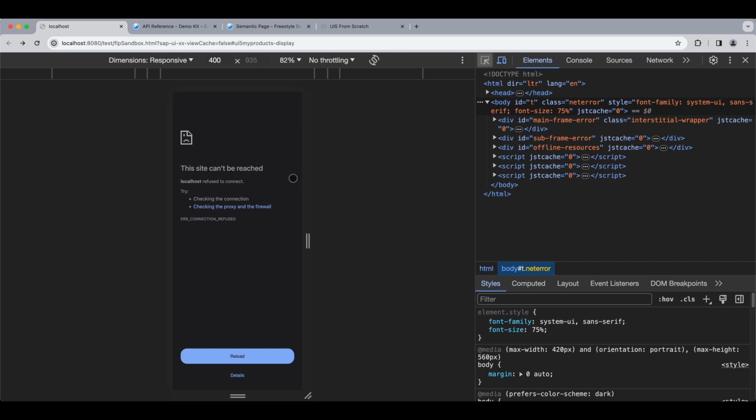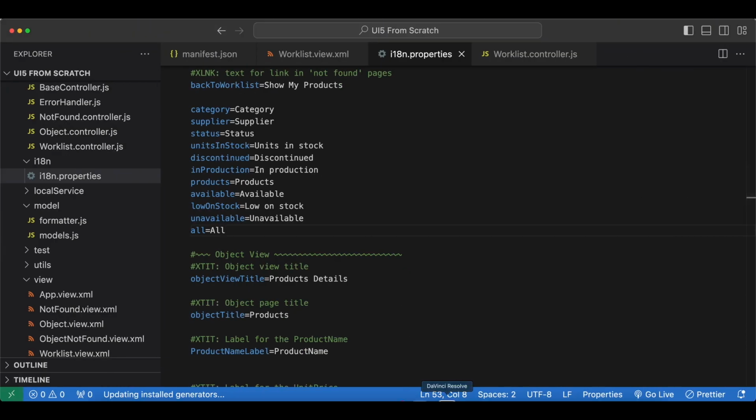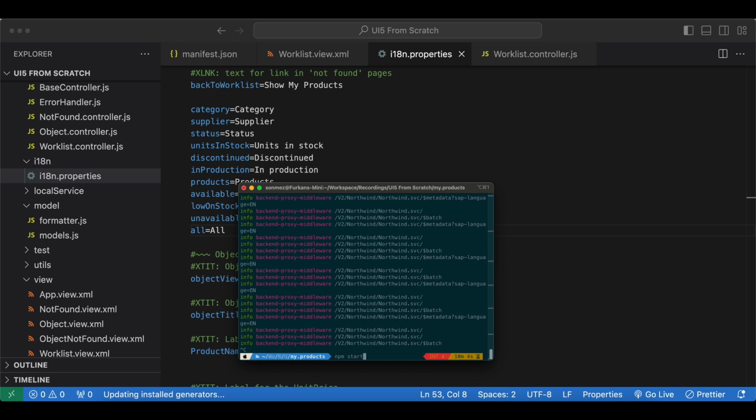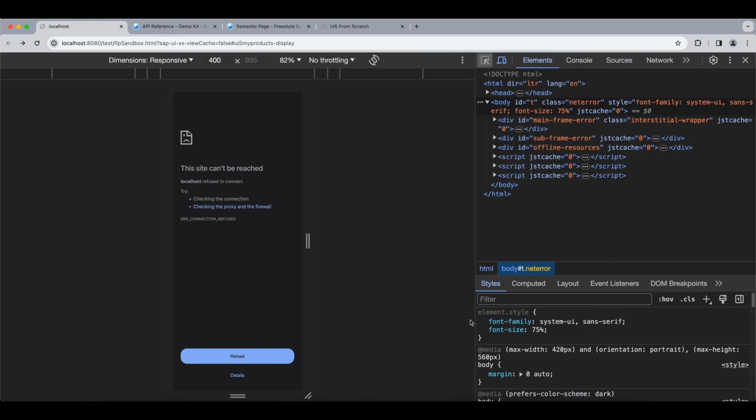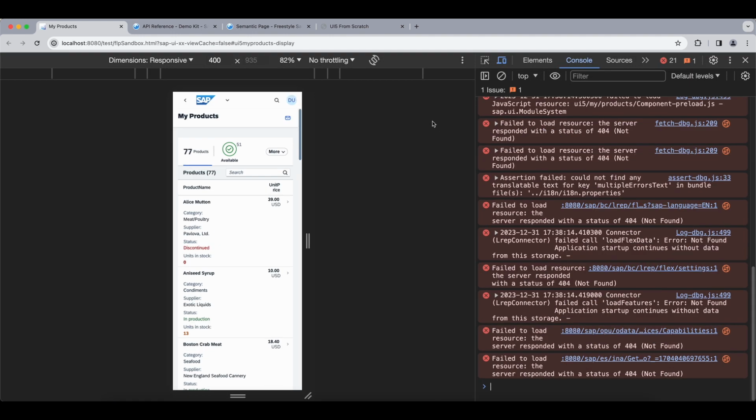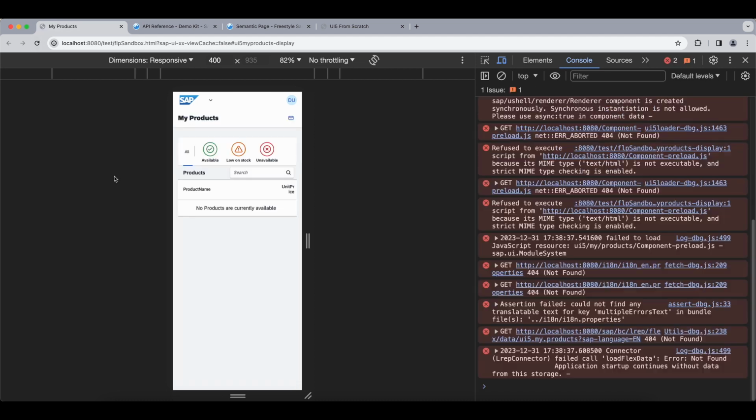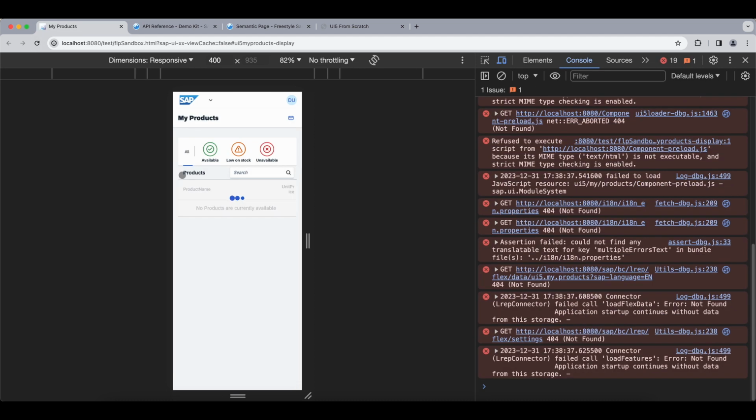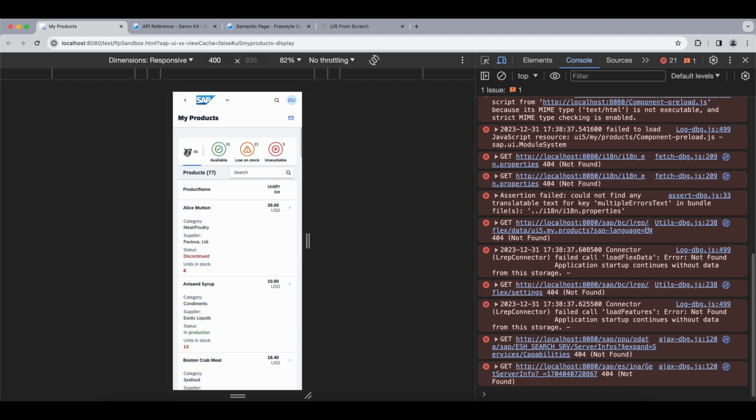And let's check again after we restart the dev server. Let's start from here. We have the padding, we have 77 products, and let's make this smaller now. And we need to refresh since we are still in the browser. And now we just see All here, and we have enough space for all our icon tab filters as well.